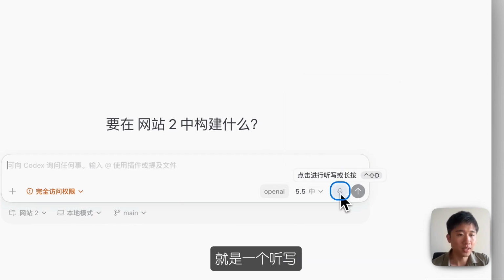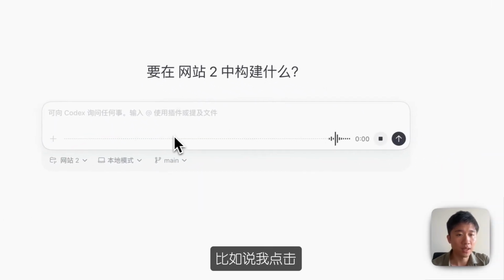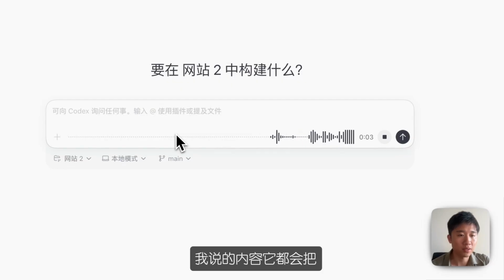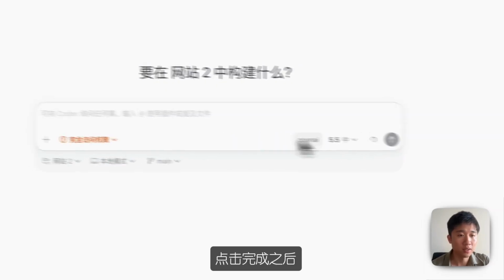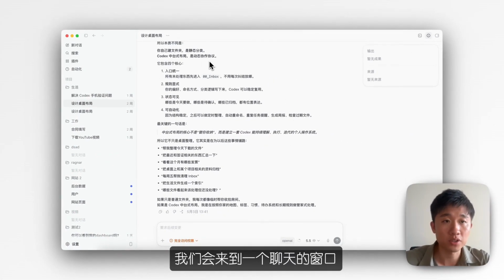This little button is for dictation. After long pressing it, you speak here and it will appear. For example, I click, then I speak, and it will automatically convert everything I say into Chinese. After clicking finish, it will be displayed here. Once you click send, we'll enter a chat window.